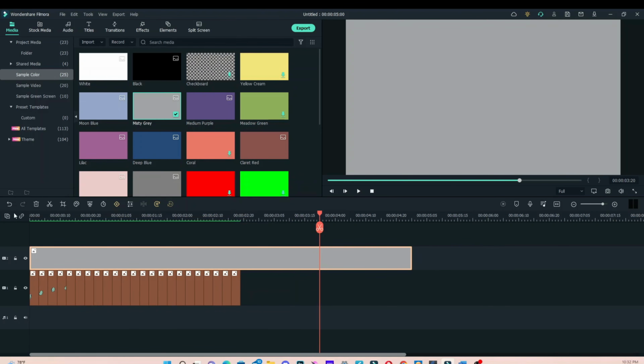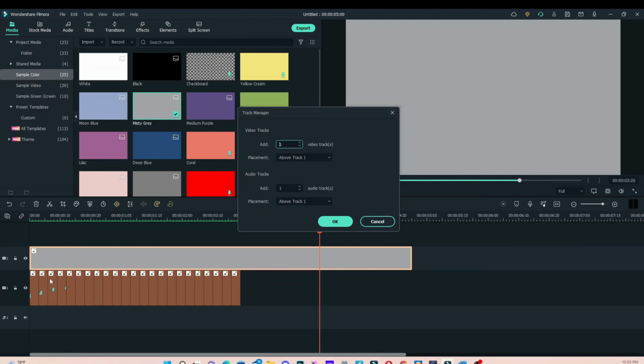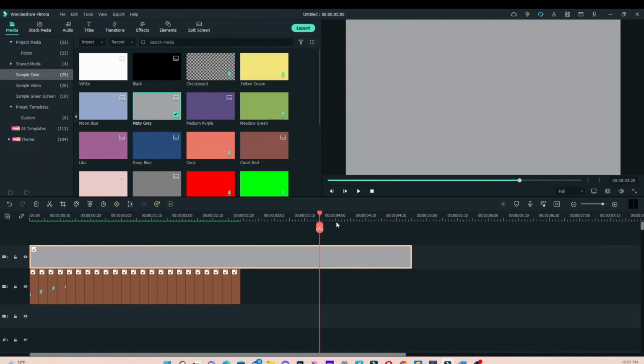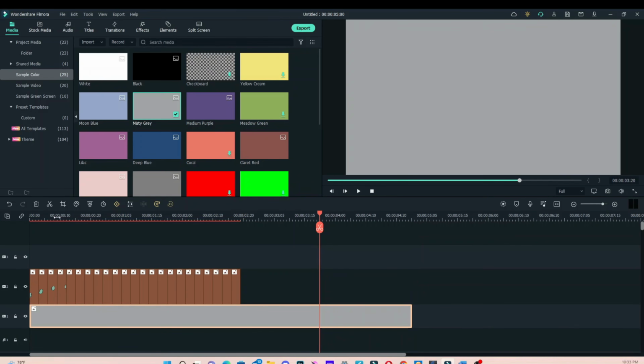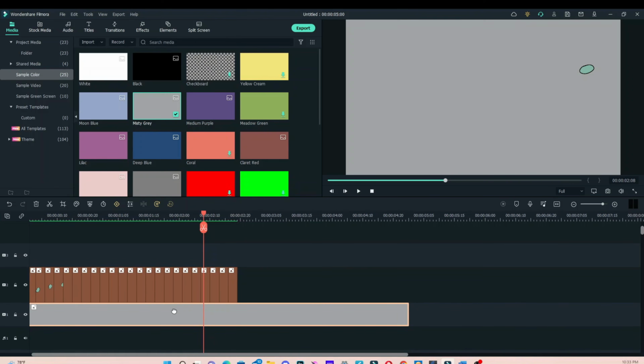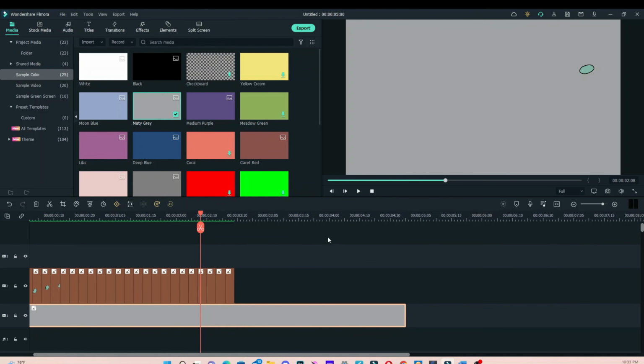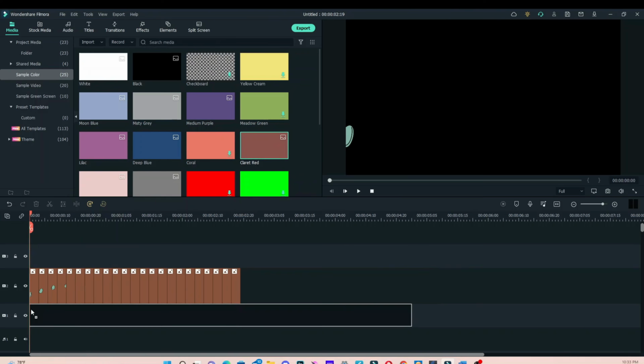So what you want to do is go here, open track manager. We want to add a layer, place a layer below track 1. Hit OK. Then we move this right here. Now the top layer becomes the ball, and we can see the ball bounce like so. I guess that's the best way I can actually explain it. Actually, I don't think I want to use gray. Let's try this.